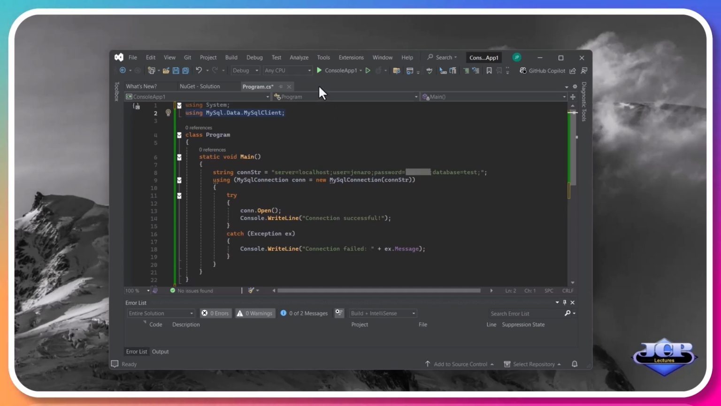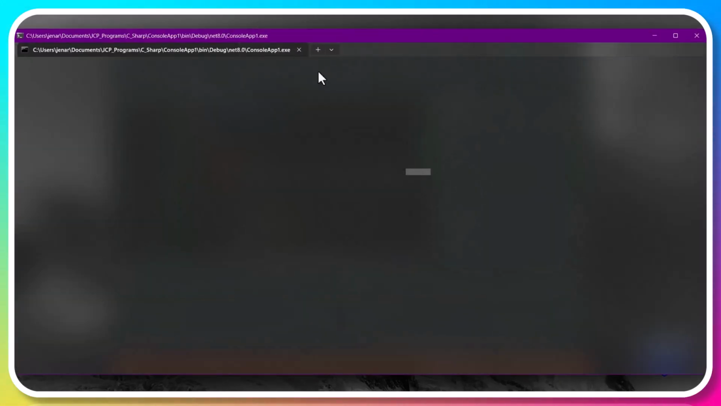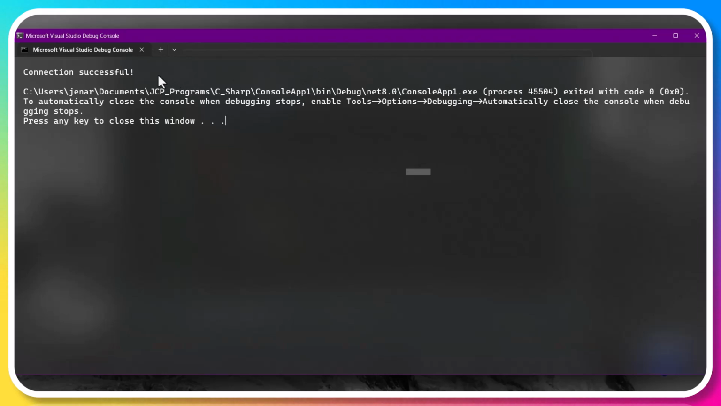If everything is right, you will see the message, connection successful. Otherwise, the message, connection failed. Clicking the green arrow, we see the message, connection successful. Close the console with any key.